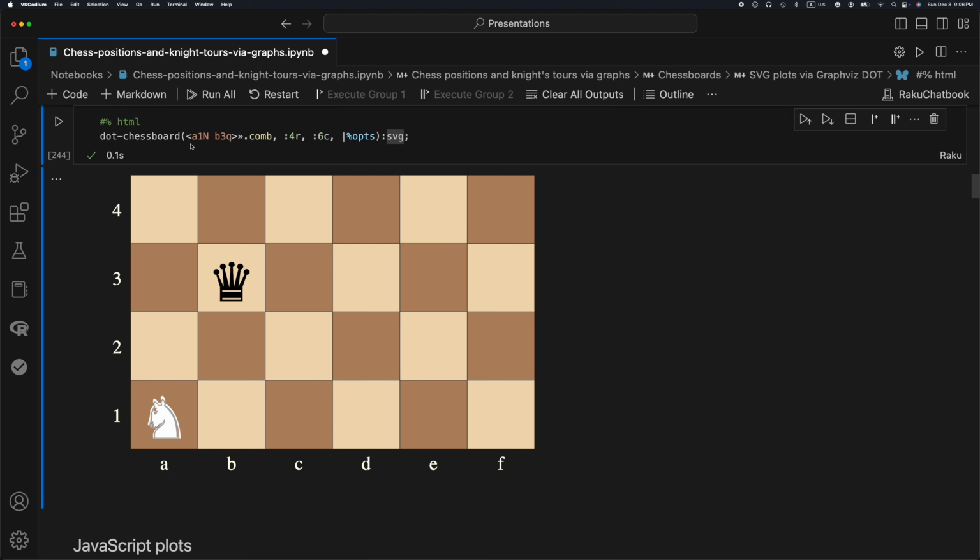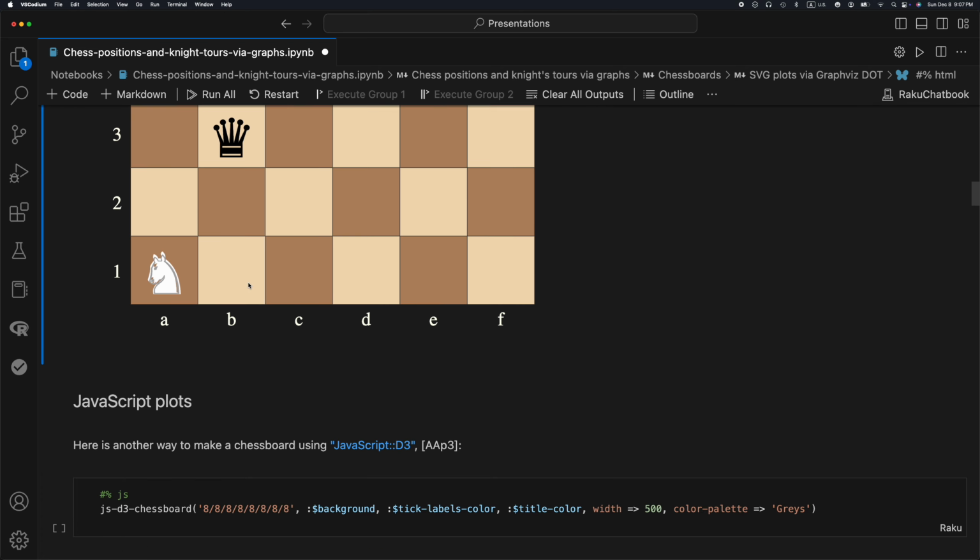All right, so I can do some other chessboards using annotation here. This is a list of two triplets. A1N, capital N means white knight, and B3Q, lowercase q means black queen. So this is what we see here.